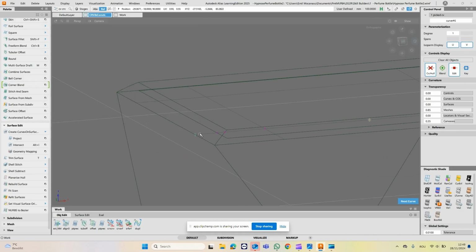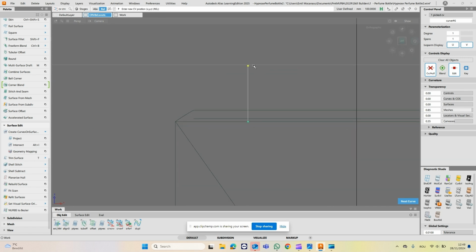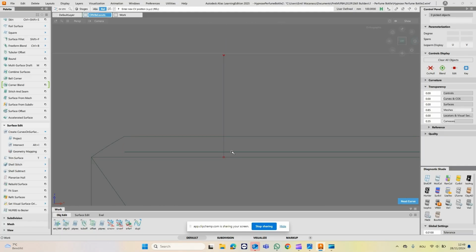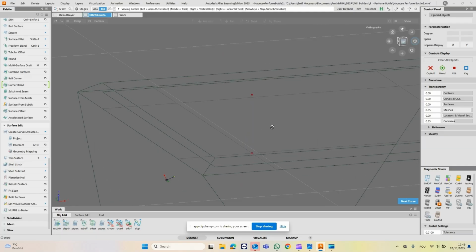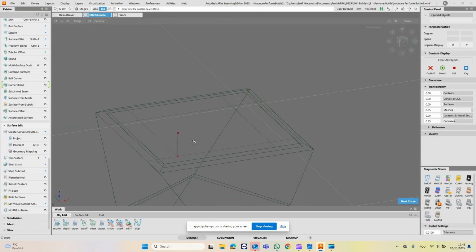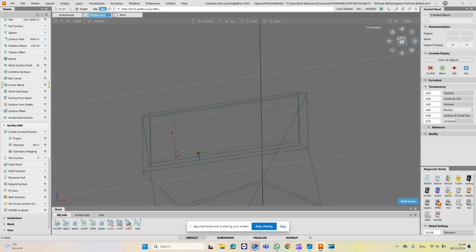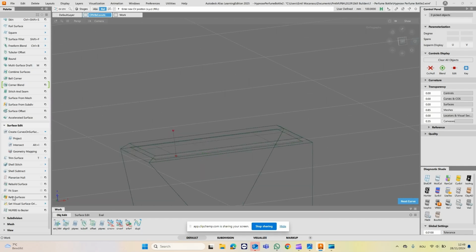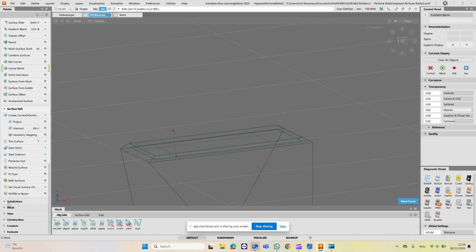And now what we can do is take one line, bring it to that intersection, and go upwards. What I want is that that line intersects that plane and the upper plane. And we'll be using the profile tool to build that dip there.